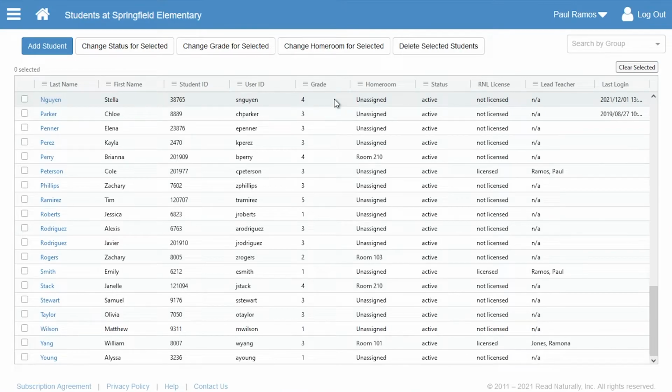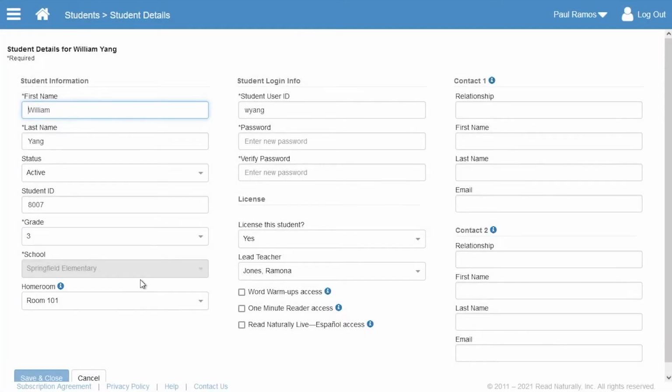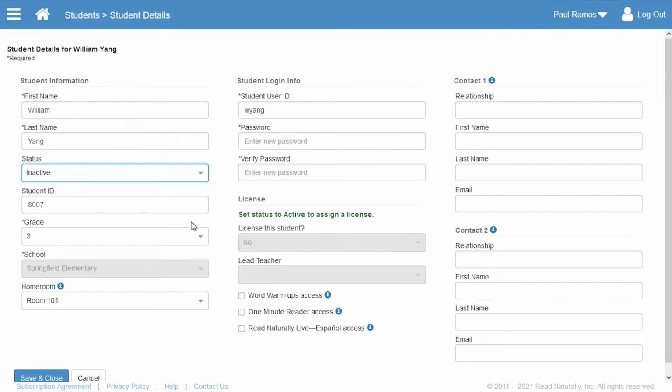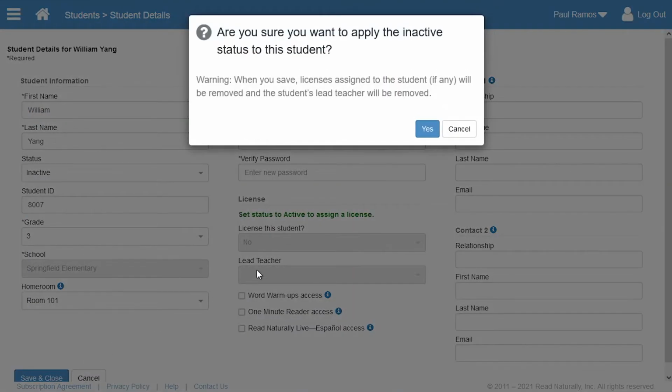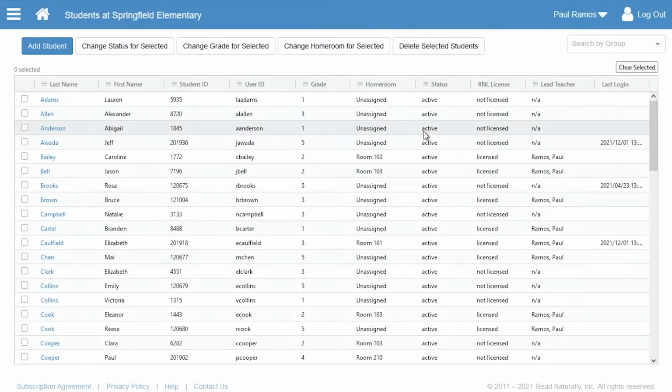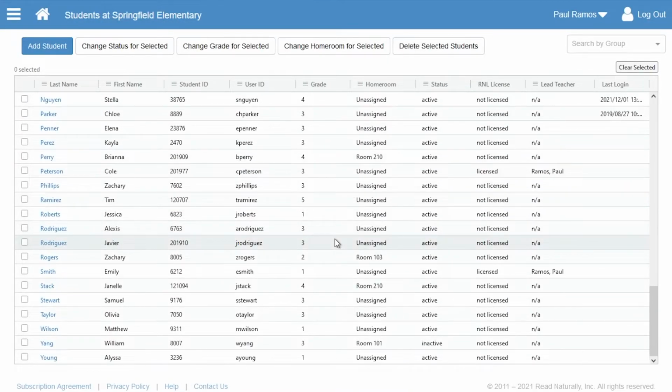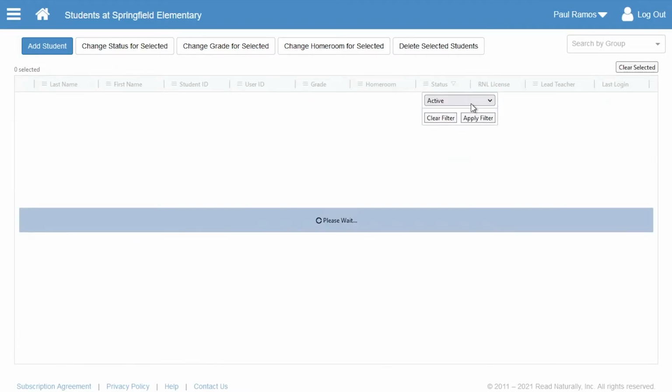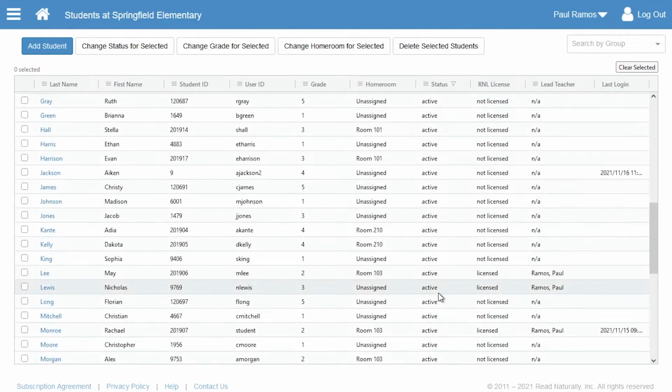On the student setup page, Paul finds William Yang in the list and clicks his name. Paul selects inactive, saves, and confirms the change. Notice that William's status is set to inactive. To hide inactive students on this page, Paul sets the filter to show only active students. Notice William's name is hidden.